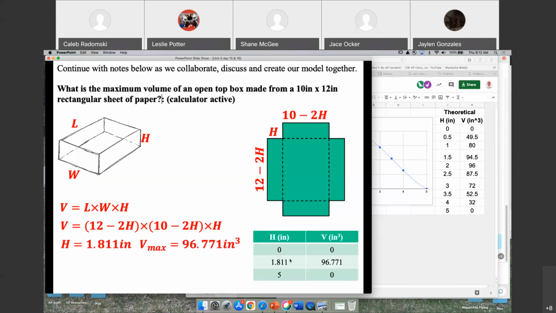Okay. And so what we have here, and this table is part of the candidates test, is that our constraints say we can't have a height of 0 and we can't have a height of 5, but we can have all the heights in between. And our maximum is at a height of 1.811 inches. I said maximum height, I meant just height. That gives us a maximum value of 96.771 cubic inches.